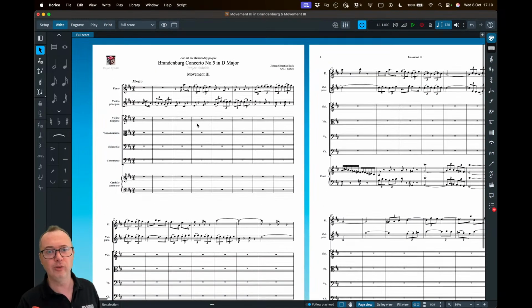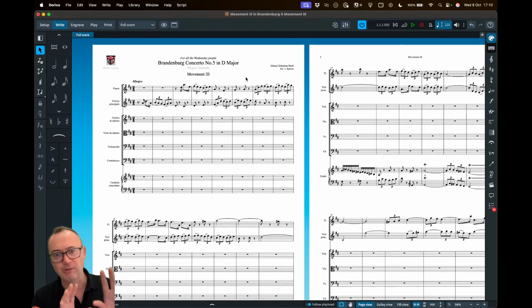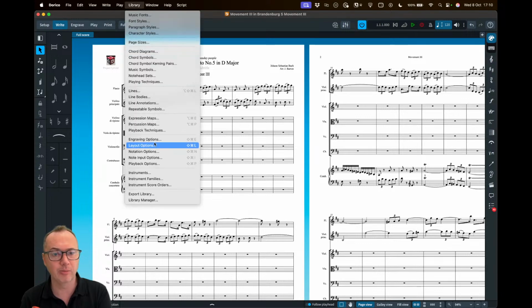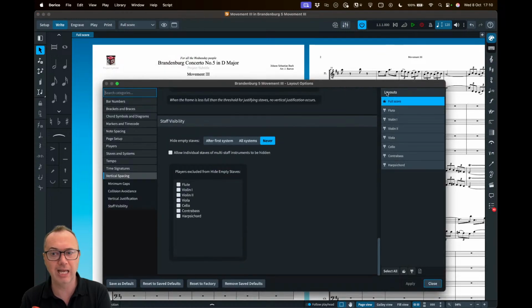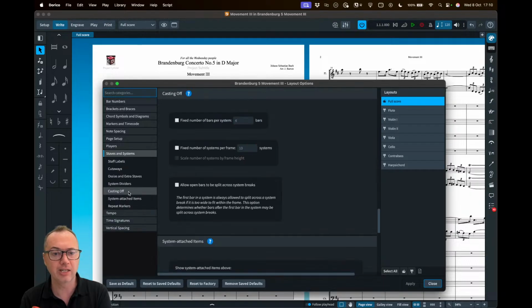Another one for some other types of layouts, probably not for this one, but for some other types of layouts, would be what's called casting off, or you might just know it as setting 4 bars per system. So in a lot of lead sheets and jazz arrangements, this would be done. A lot of studio music, this would be done. And again, it's in library layout options because it's specific to this layout, the full score. And you choose staves and systems and casting off.